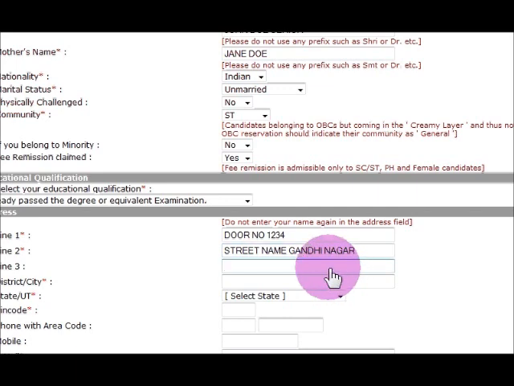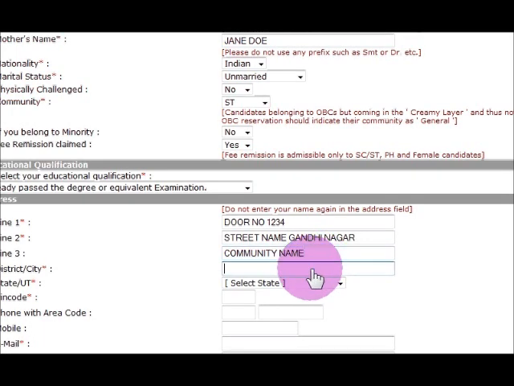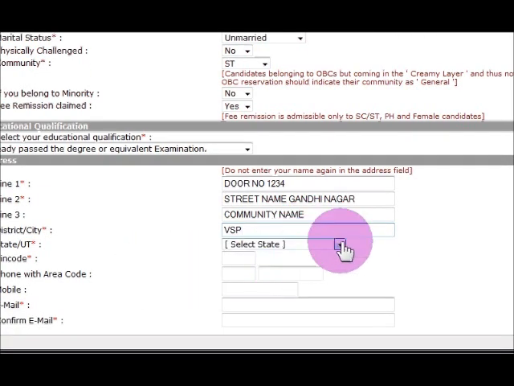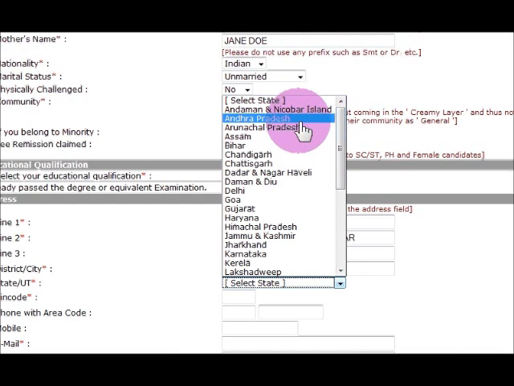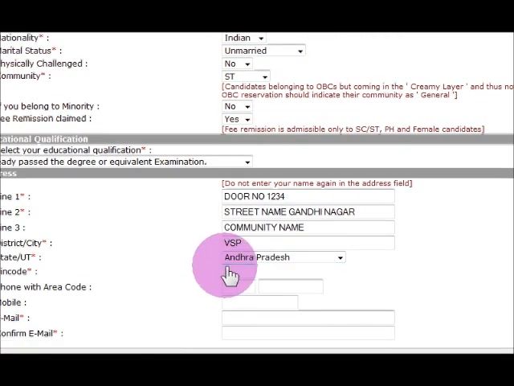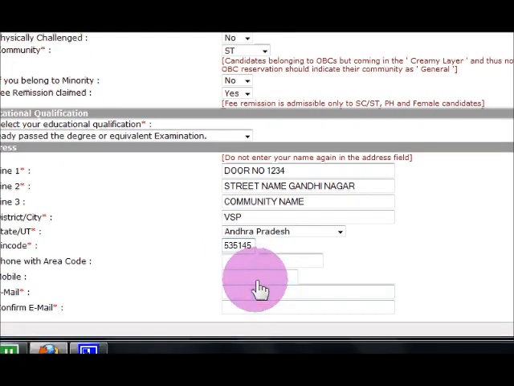Then the next line, if you have another thing, you write something about the community name here, something there, and the district or city. I am from Visakhapatnam, so I will be giving VSP here. State or union territory, I am from Andhra Pradesh, so I will select Andhra Pradesh. And pin code, 535 something, I will put there.